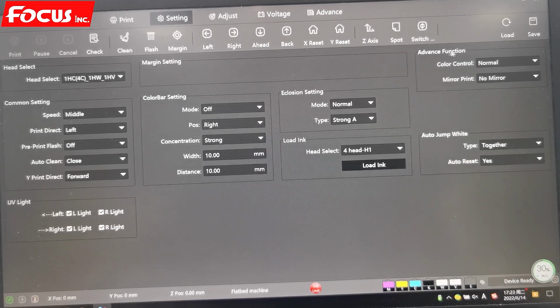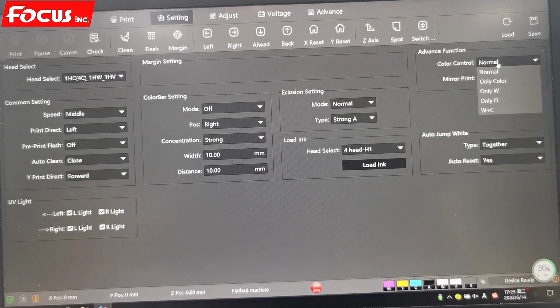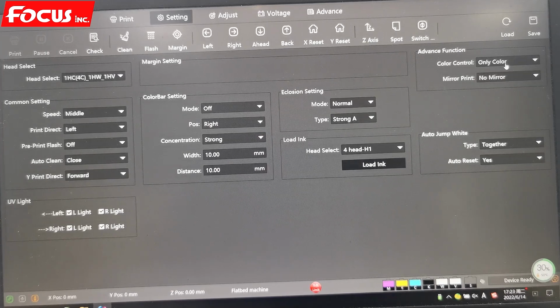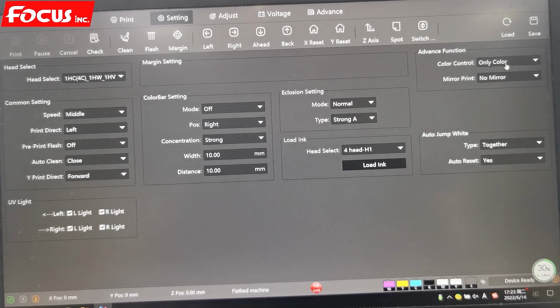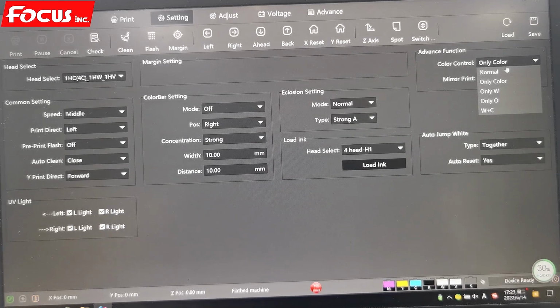Then here I have some advanced functions. Here is for normal. Normal means we print white, color, and varnish in one pass. And if we choose only color, that means the print will only print the color. The varnish, the primer varnish, and the white ink will not print, even if you have a layer or a spot color from the PRN file.